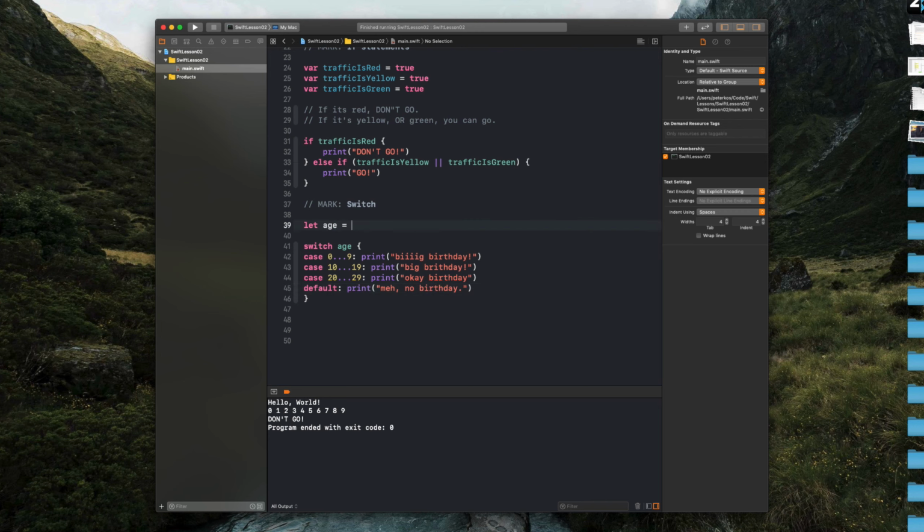So what happens when we run this? Well, let's set age to something like 23. We expect it to switch on age, and we expect the case when the age is between 20 and 29, because 23 is between 20 and 29, and it should print okay birthday. So if I run, as you can see, it printed okay birthday.